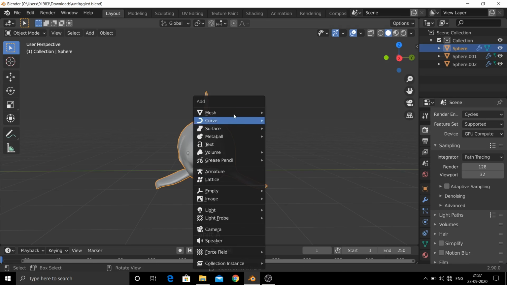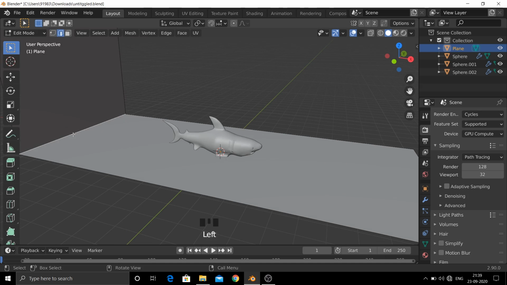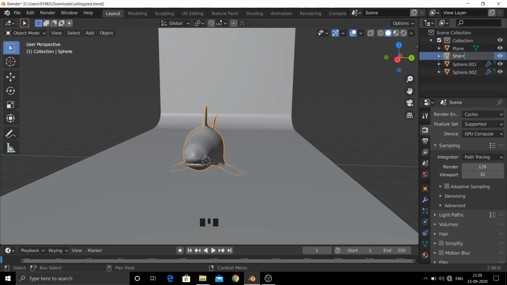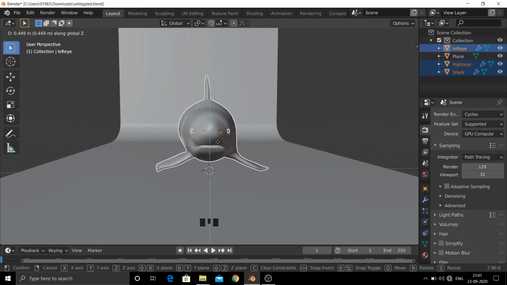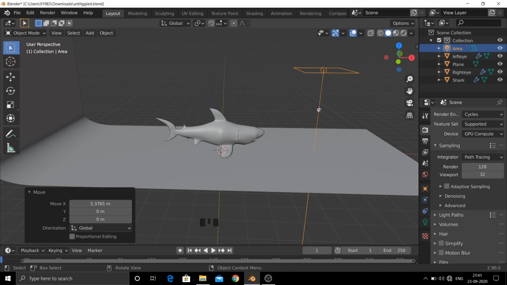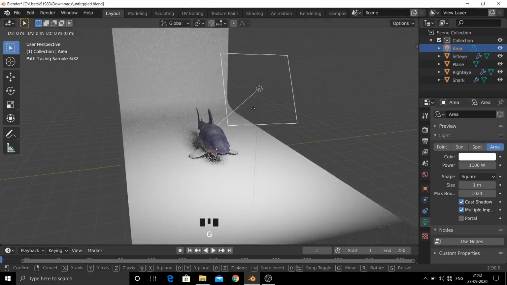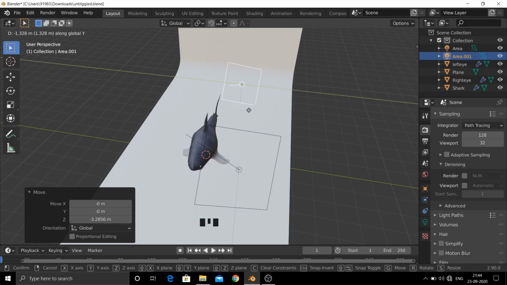Cycles GPU. Adding a plane. Shade smooth the plane. Let's name the eyes left and right. Adding light for the scene. Increase to 1100 watts. Duplicate it. Bring it down.